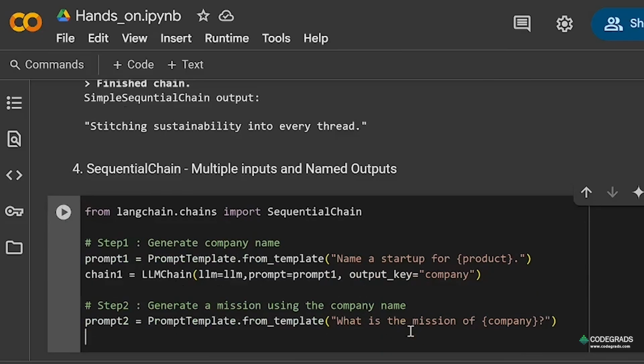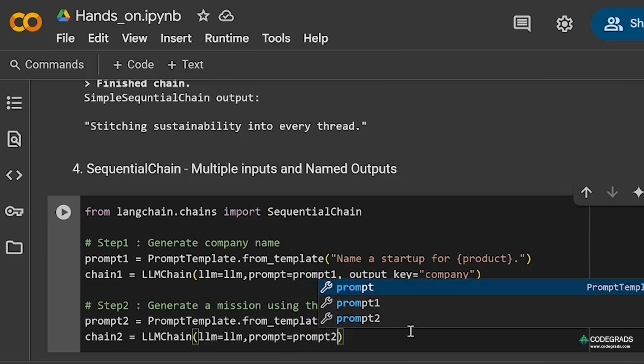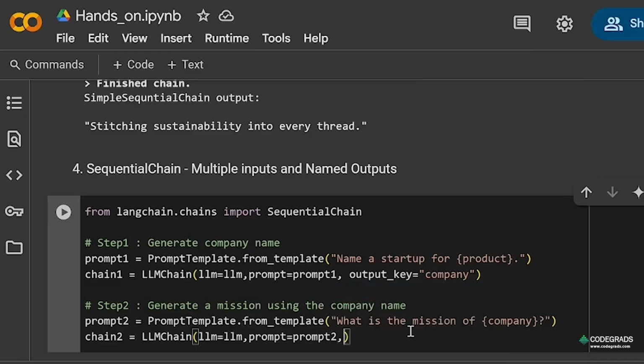And then we mention chain 2 equal to LLMChain. I will mention llm equal to llm, and prompt equal to prompt 2, and I will mention the output key. Output key equal to mission. That will be the answer of the second chain.